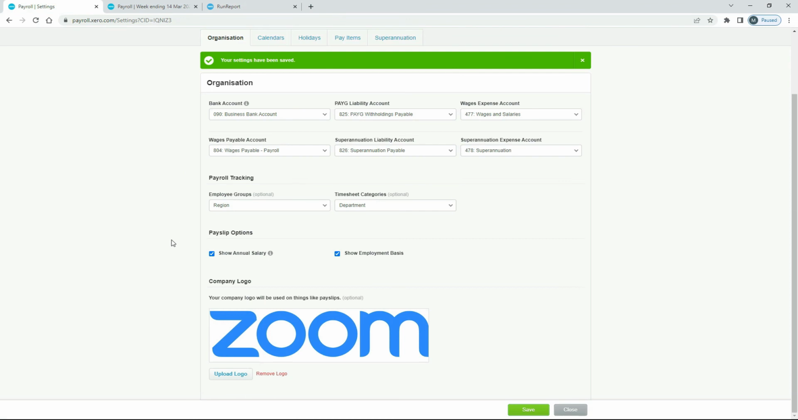Okay. So that's how you can show a bit more detail on your employees' payslips. You've got the annual salary, you've got the employment basis, and you've got the logo. And just bear in mind that the annual salary is only for full and part-time employees.